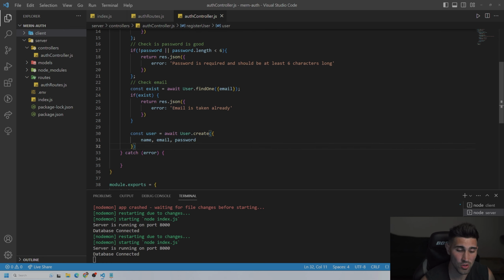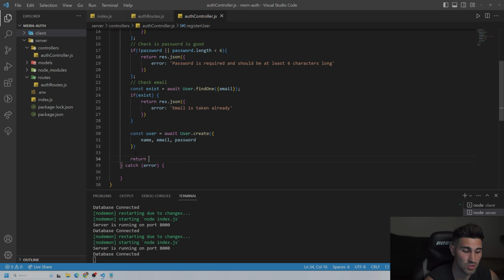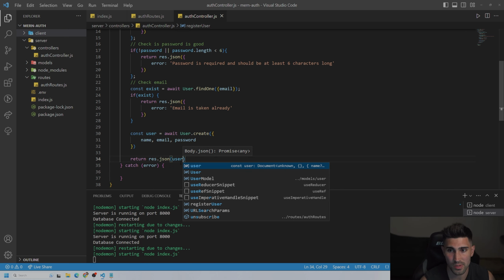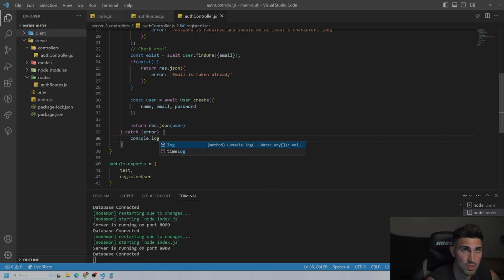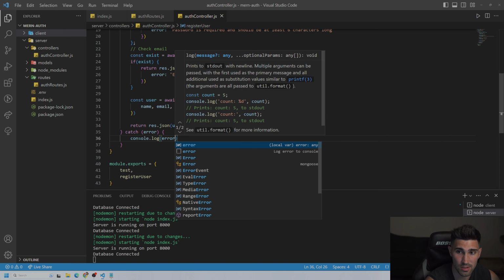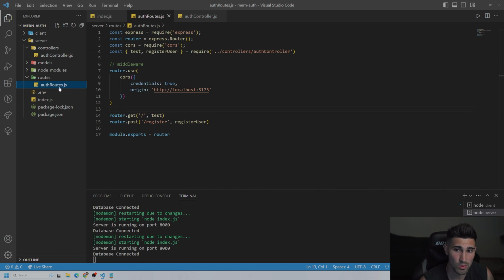So it looks like we've done all the checks and we created the user in the database. And we are just going to return a response.json user. Okay. So that, and then also let's do a console.log in the catch. We could just do error. So there's our try catch, and our register user endpoint looks pretty good for now. Like I said, we just need to hash the password later. We will get to that.